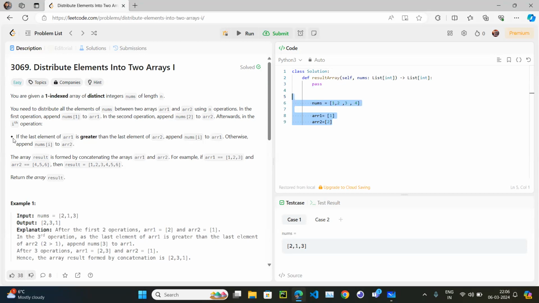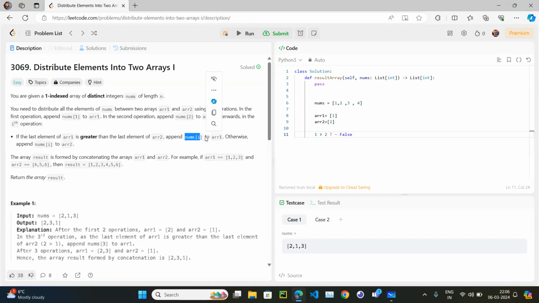After that, what we need to do: if the last element of array 1, which is 1, is greater than the last element of array 2. Is 1 greater than 2? So false, right? So it is not. If it is greater, then we need to append nums of i to array 1. But the last element of array 1 is not greater than the last element of array 2.